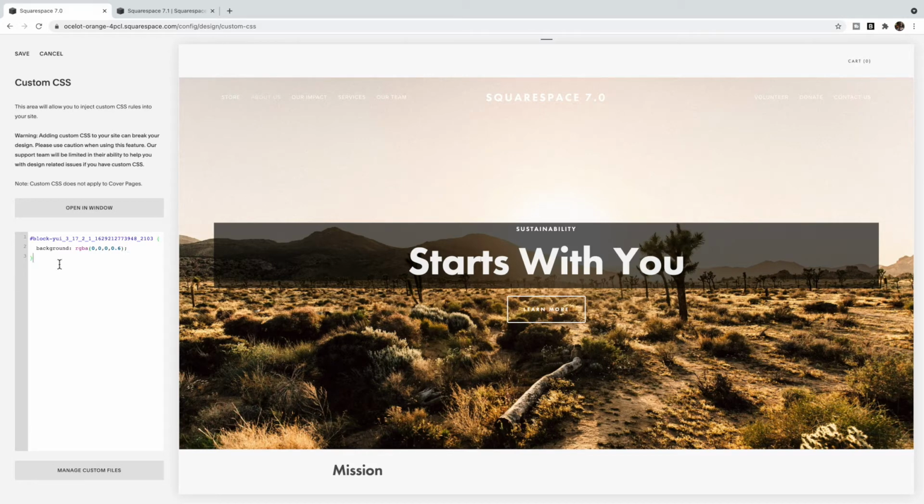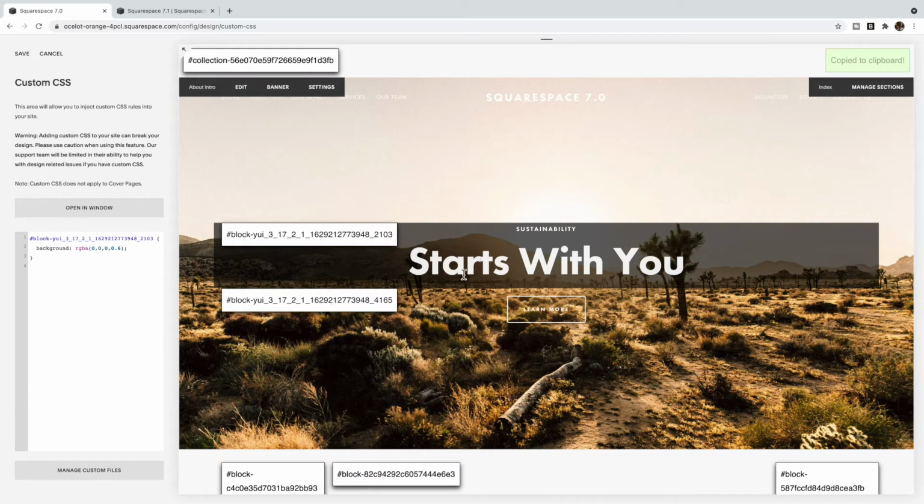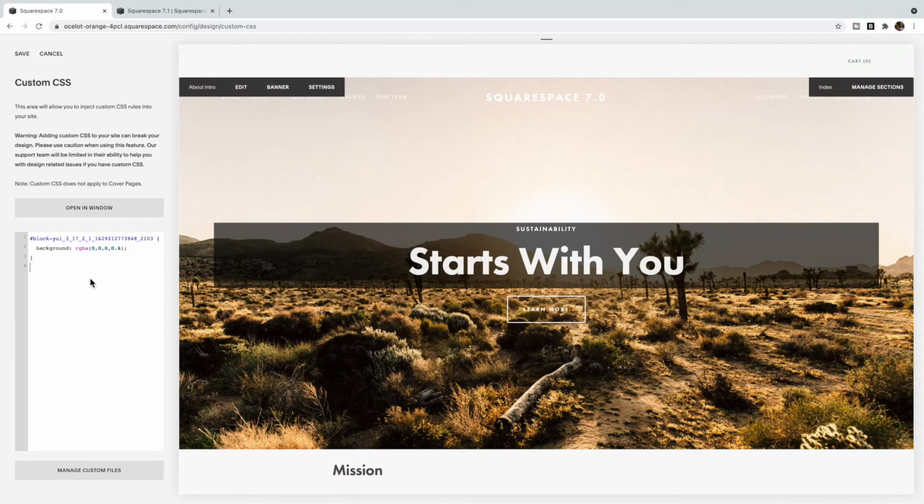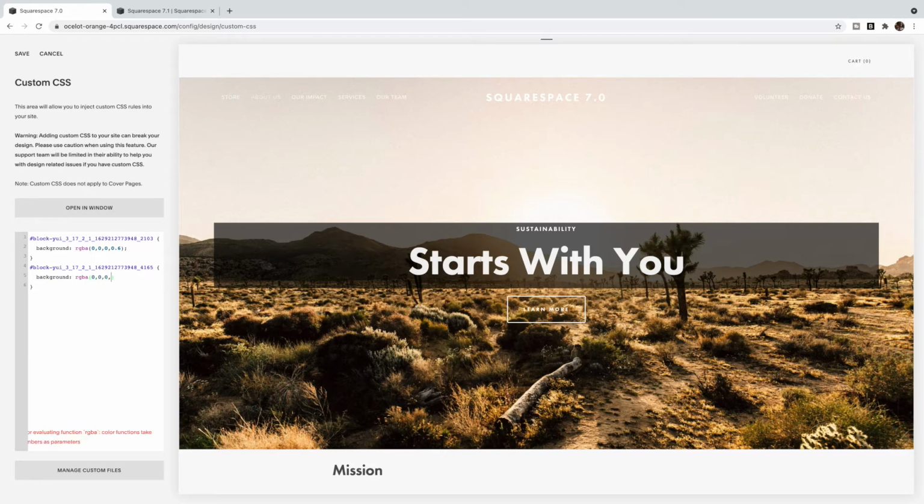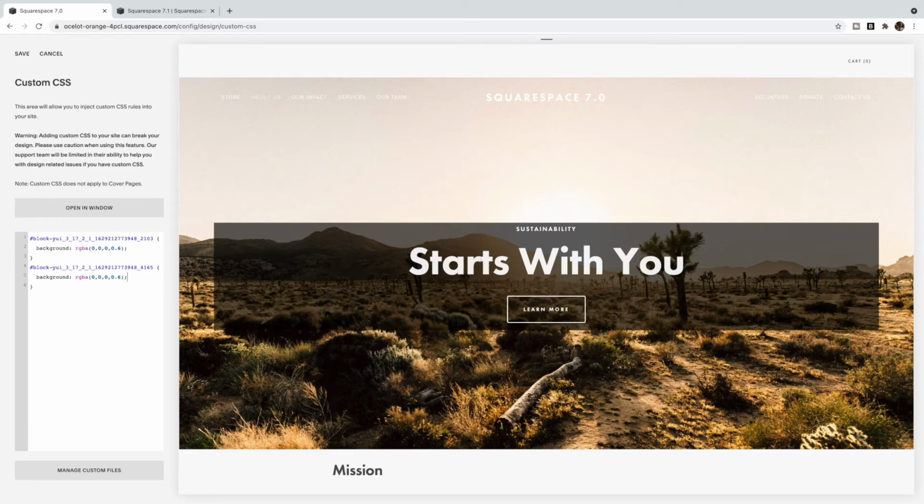And then I'm going to do the same thing to the button. I'm going to grab the block ID of the button, paste it in here, open and closing curly brackets, and add a background. I'm going to add the same one so it looks like they're all together. And it will look like this.